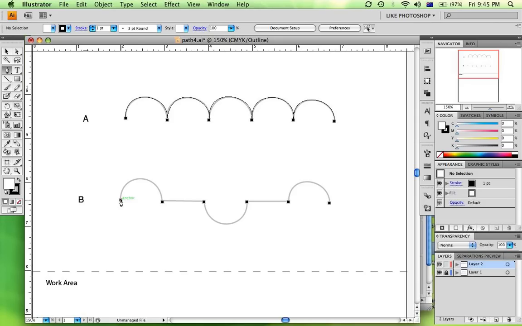Begin by choosing the pen tool and then clicking on the first anchor point. If you hold the shift key while you're dragging that handle, you'll actually get it to constrain it to a straight line in a vertical direction. Move over to the next anchor point and do the same, only drag in the opposite direction this time. And once again, if you hold the shift key, it will constrain it to a vertical line.